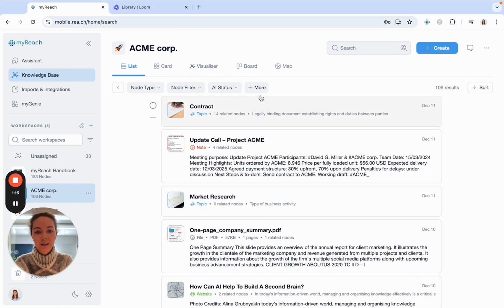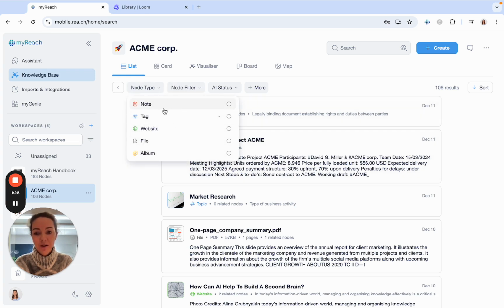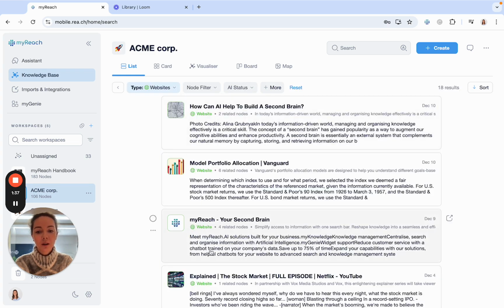The other thing to point out also is the filters. So you are able to narrow down your search, and this helps if you've got a knowledge base with a lot of information. You can narrow it down based on the type of node. So whether you're only looking for answers about websites that you have saved, about files, albums, and if you click on any of these, it only gives you the website. So if you ask a question in the search bar, it will be based on your search results. So in this case, only websites.